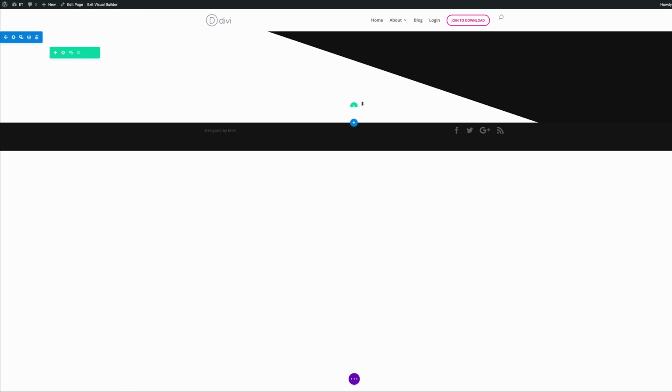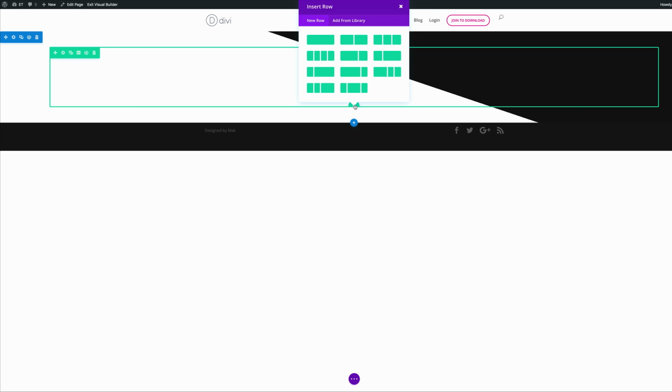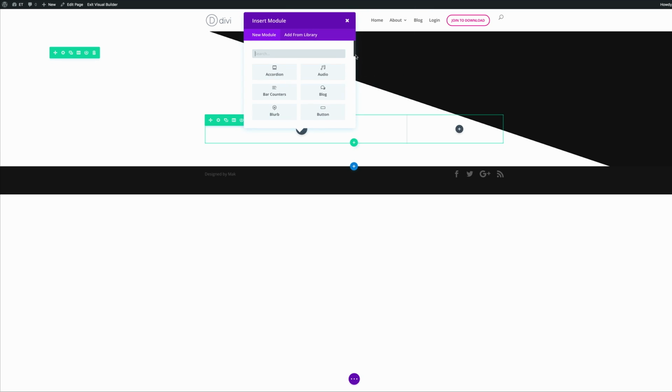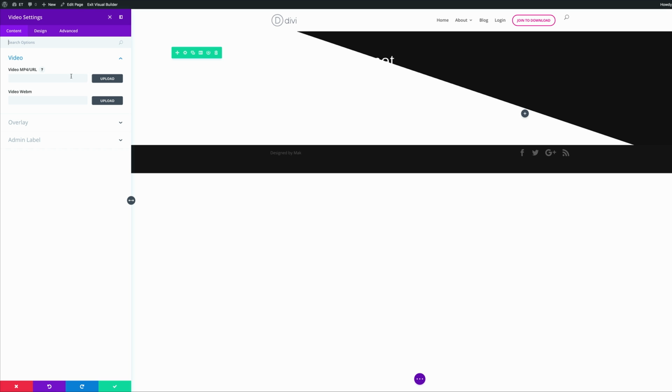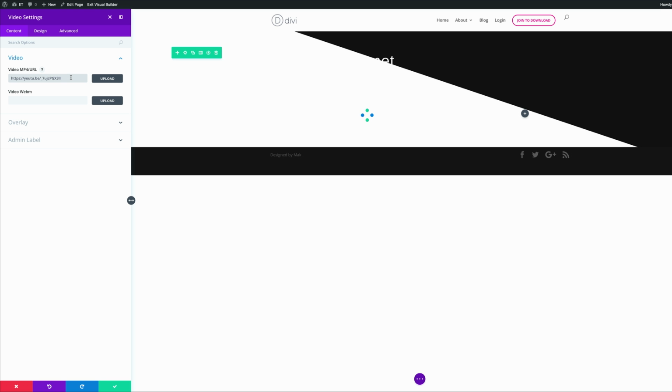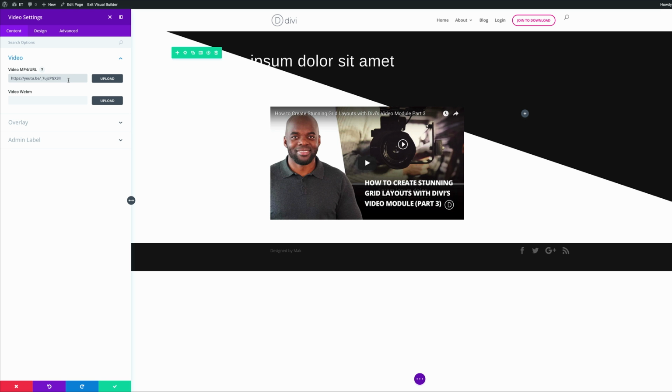Next, let's add another row. I'm going to click this plus button here. And the row we need is 2/3, 1/3. So I'm going to select this one here. The module that we need to add here is the video module. I'm going to select it, and then I'm going to enter my URL. For the URL, you can use a video from Vimeo or YouTube.